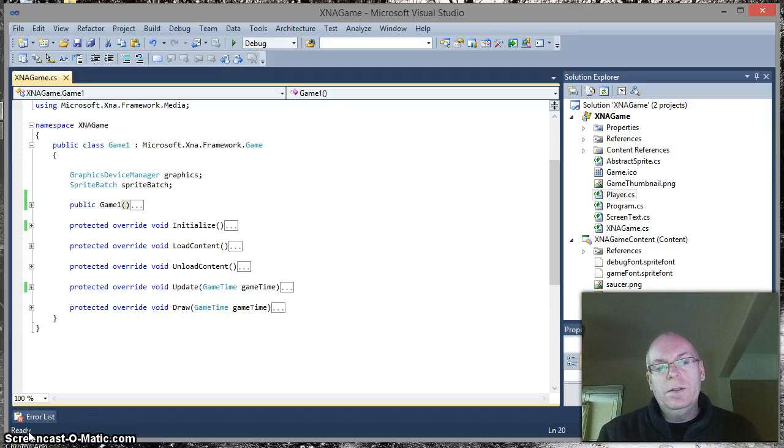Okay, this lesson is to show you how to extend the Abstract Sprite class using the process of inheritance. This means that we can create a new class that has all the functionality of Abstract Sprite without having to rewrite the code or edit Abstract Sprite directly.